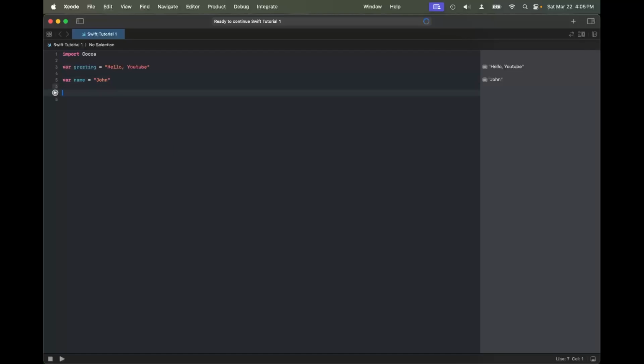We can also force it to be a string variable by saying var, let's say lastName, then put a colon, and we're going to put String like it's showing there. You want to put an equal sign again, and you're going to put the actual value. So it's going to be John Doe, and then if I run this again, it's going to say Doe.